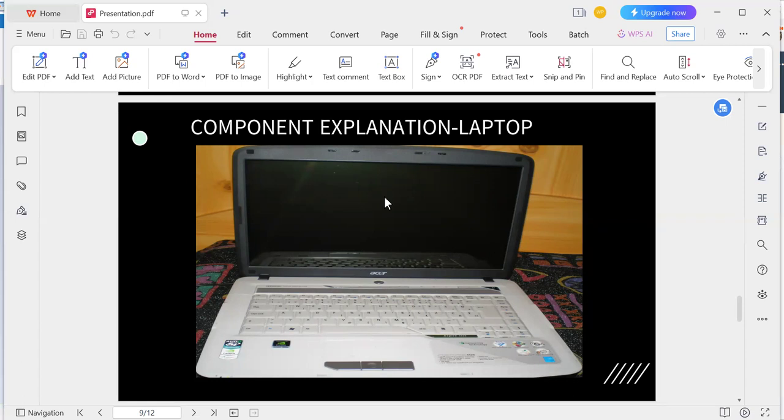Now, let's think of the laptop screen as the window to your digital world. Imagine your laptop as a magical book. Then the screen is like the page of that book. When you open your laptop, the screen comes to life and shows everything like pictures, videos, Word documents, and all the cool things your computer can do. It's like a super clear, vibrant window that can display everything in great detail.